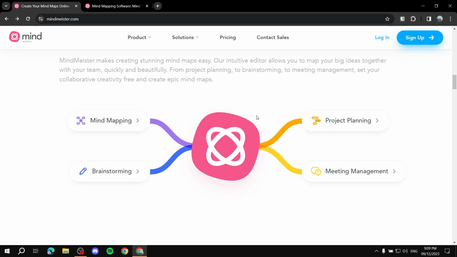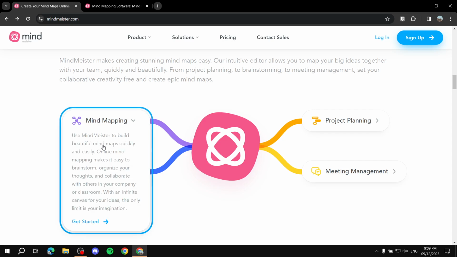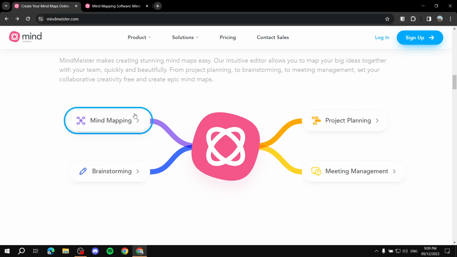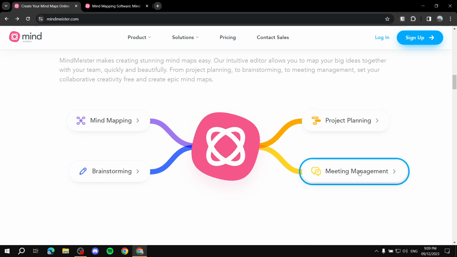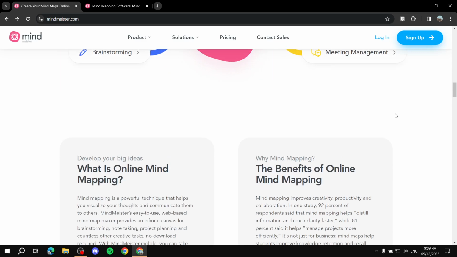Here are some of the things that you can just do with MindMeister, like mind mapping. It just tells a little bit about that. Brainstorming, like I say, project planning, and then we got meeting management and really a lot more.